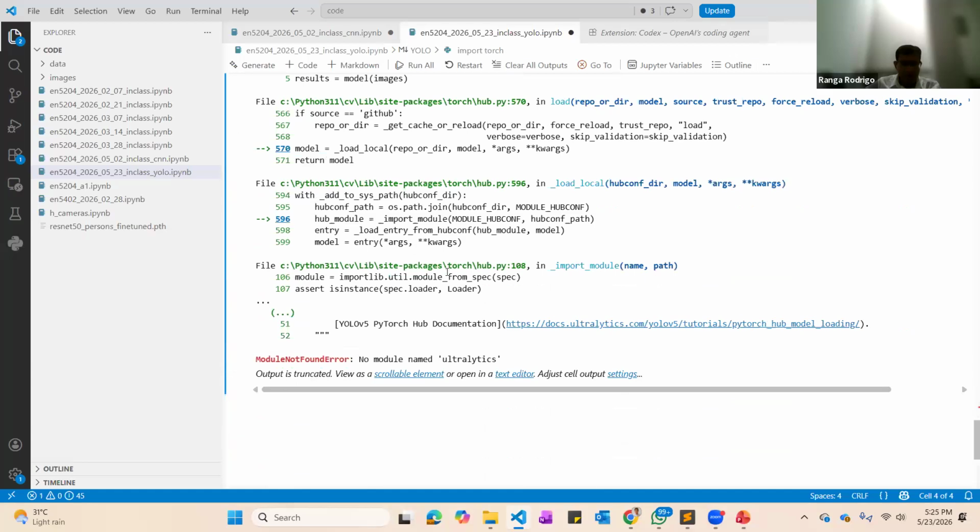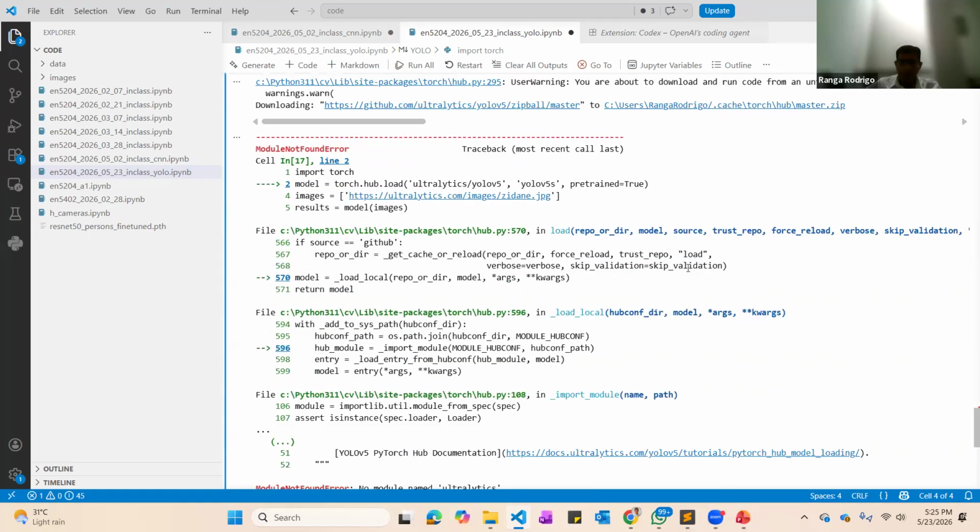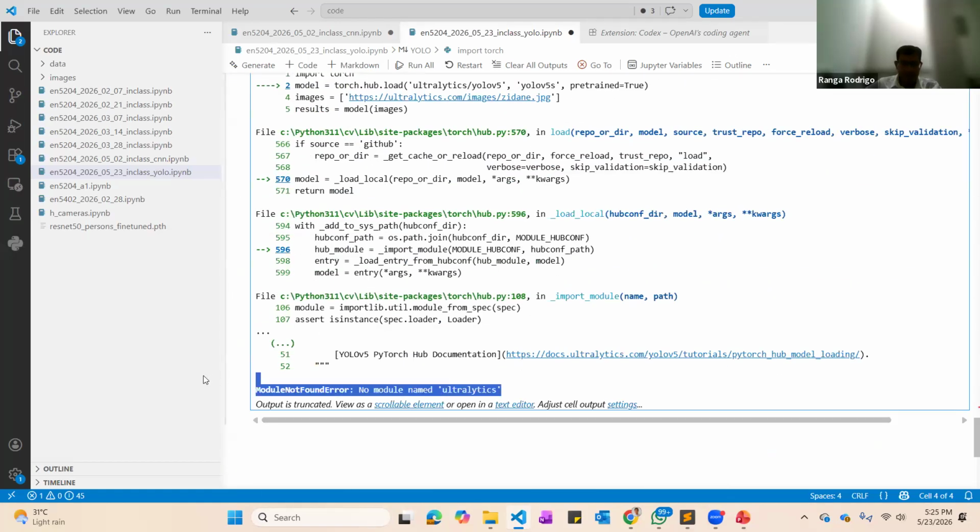This problem, no module called Ultralytics. So you have to install that. You can search for that kind of thing in ChatGPT or your favorite AI. It will tell you how to install: pip install Ultralytics.